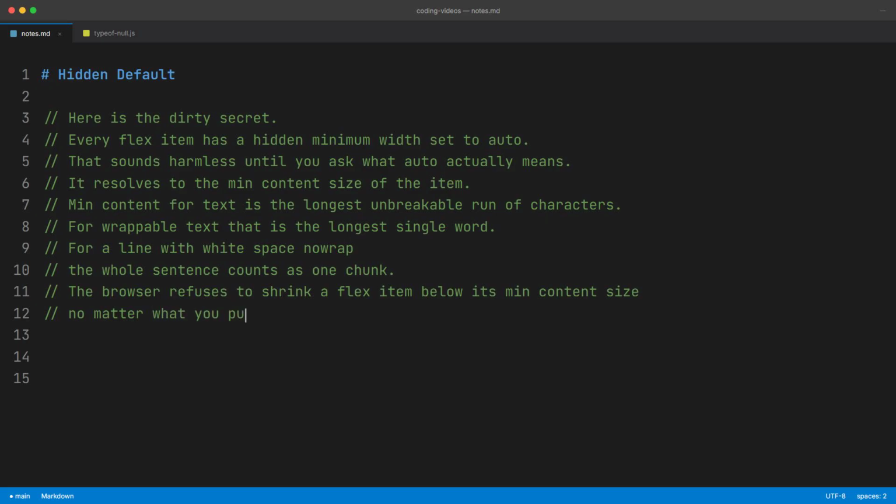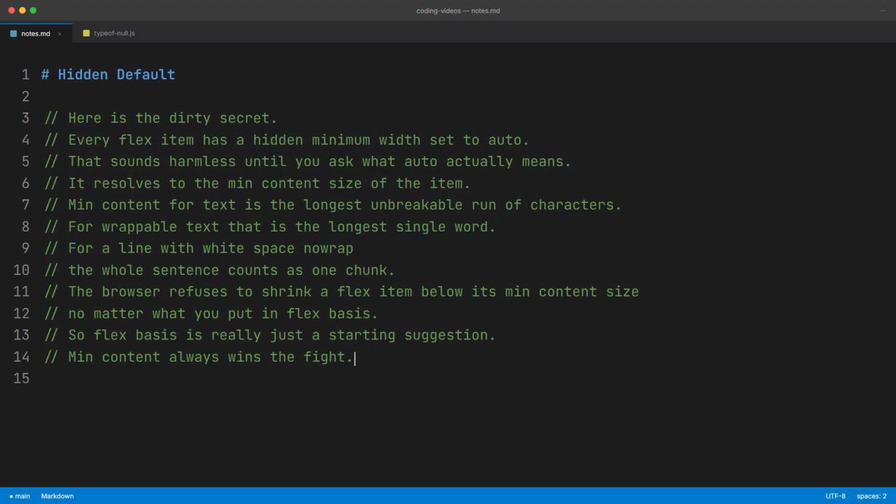The browser refuses to shrink a flex item below its min content size, no matter what you put in flex basis. So flex basis is really just a starting suggestion. Min content always wins the fight.